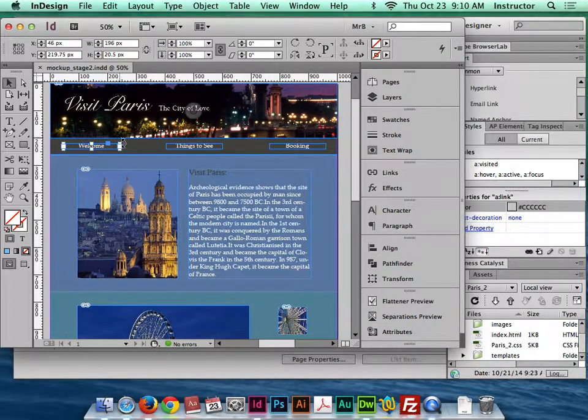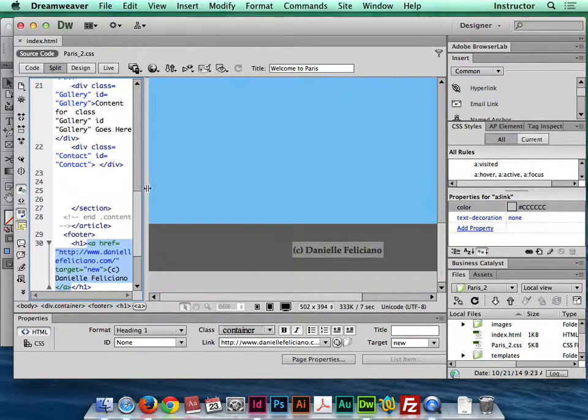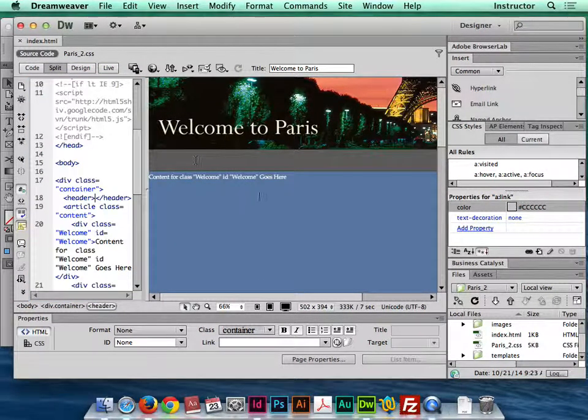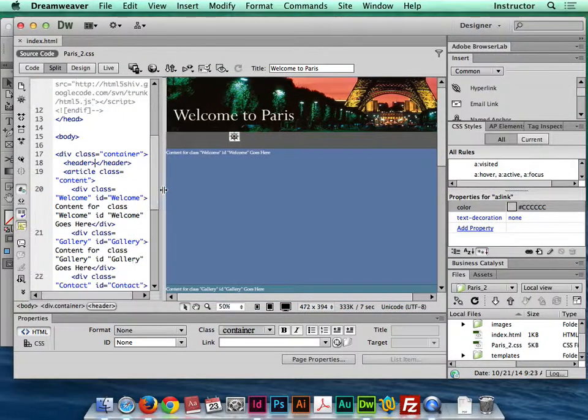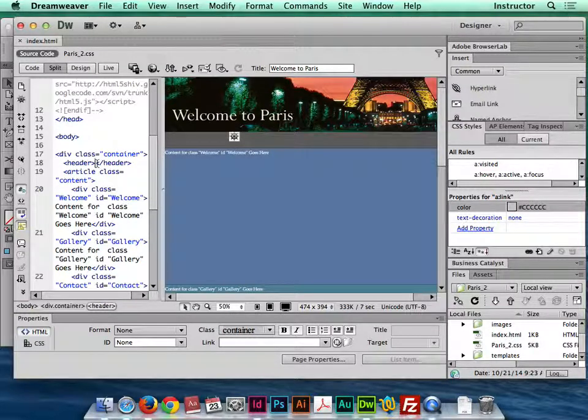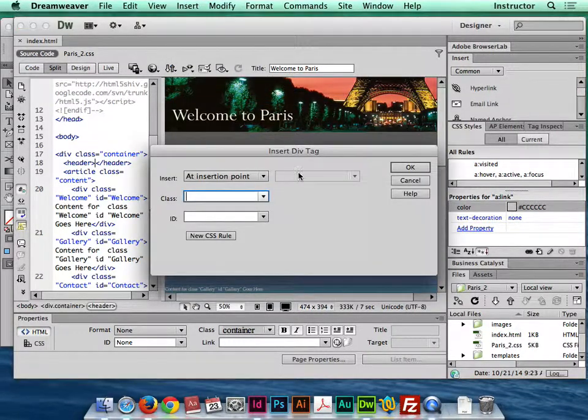So instead of creating 3 divs and trying to get them floating around, which I could do, I'm going to try and create one div with a table in it and make it a little simpler. So I'm going to come back to my source code. I'm going to scroll to the top. I'm going to see if I can zoom out just a little. I'm going to click in my header, and we can see I'm inside the header right there. So I'm going to click in the header, and I'm going to go back to Insert Div. So Insert, Layout Objects, Div Tag.